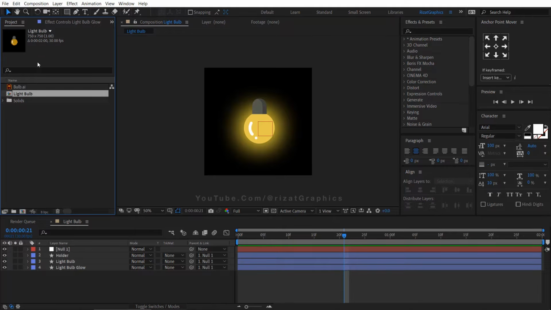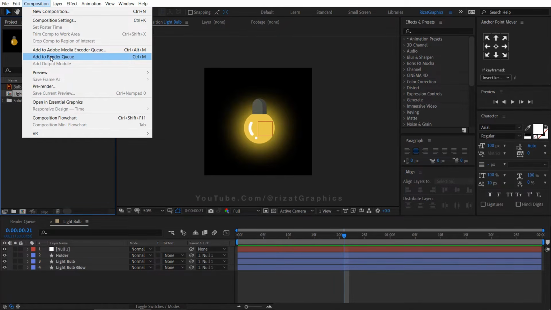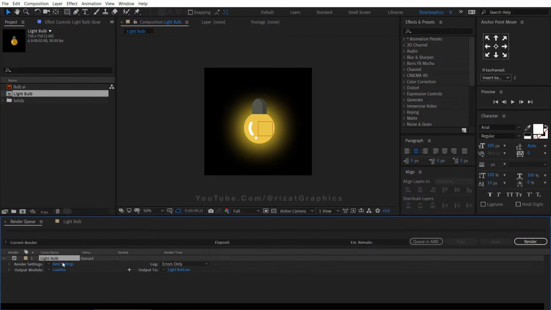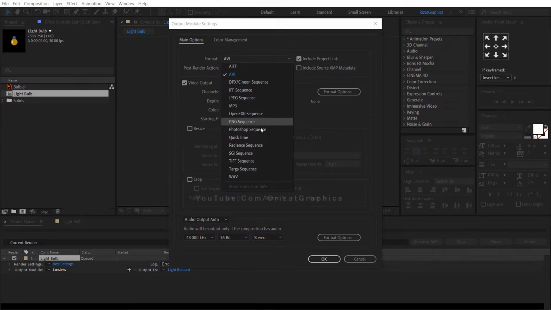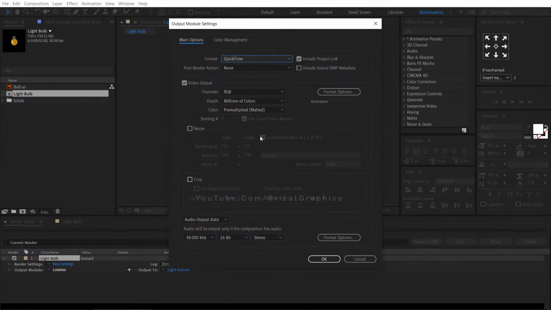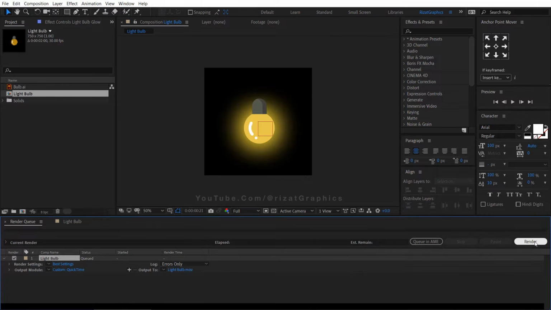Select the light bulb composition. Go to the Composition menu and choose Add to Render Queue. Click on Lossless. Change the format type to QuickTime. Change the channels to RGB plus alpha. Then click Render. Our light bulb transparent video is ready. Let's move to the next step.